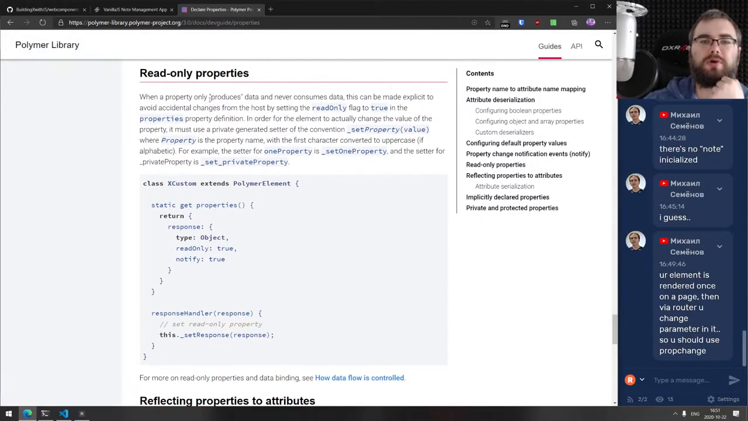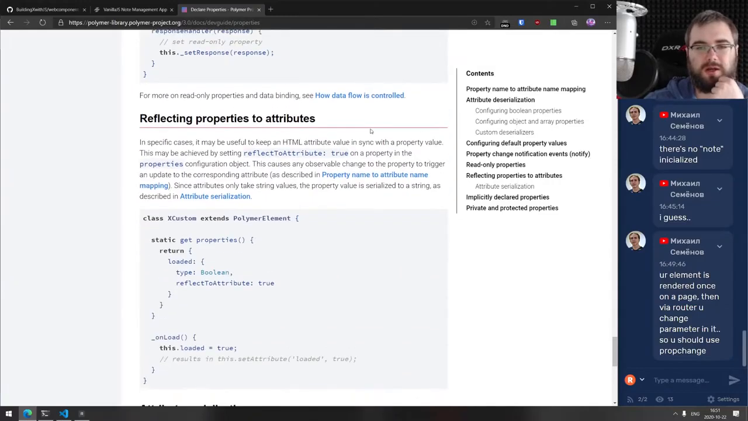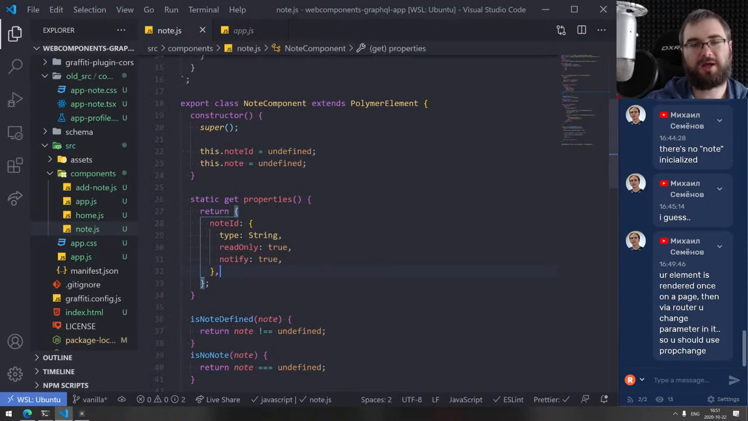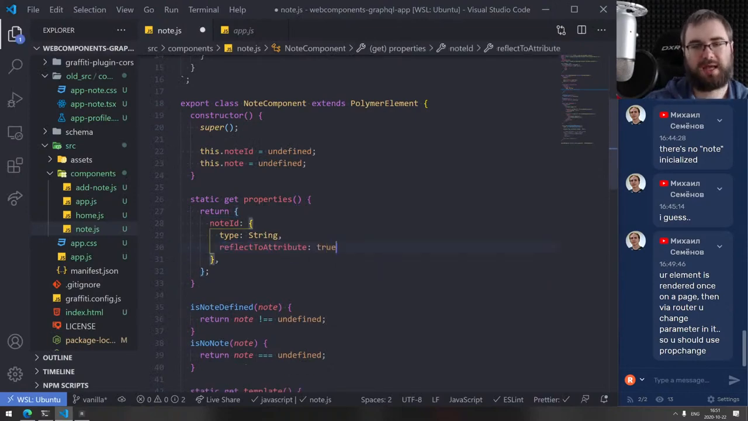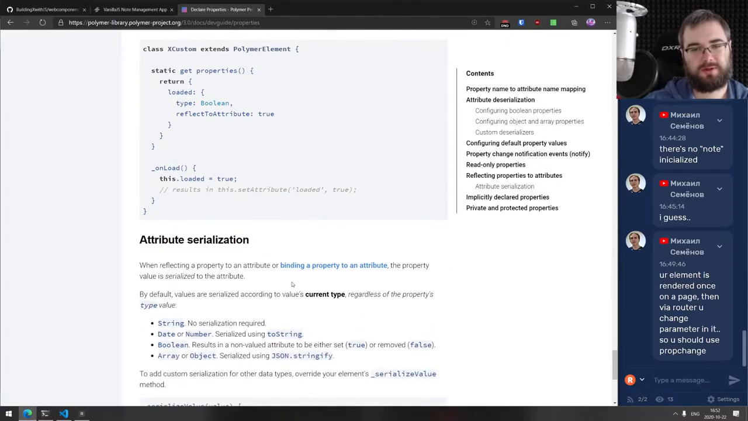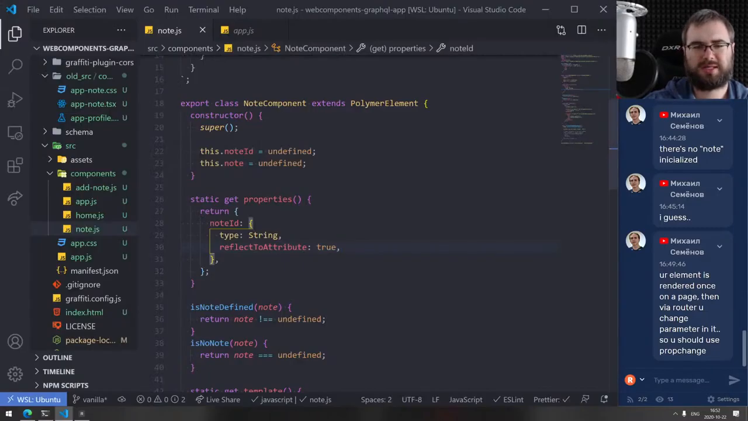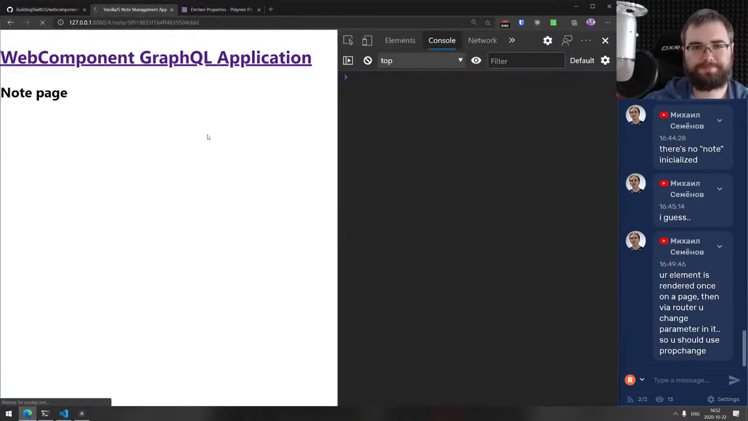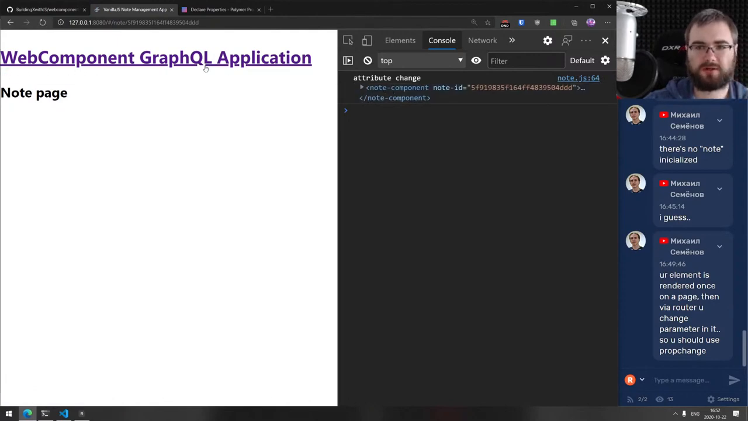When a property produces data, it never consumes data. Read only set property convention. Oh, God, okay. Oh, you've got to reflect property to attribute. So properties and attributes are indeed different. And you have to do this for the property to be updated to the attribute automatically, I guess. Is that what happens? Okay, and then now I guess this attribute callback will start triggering.